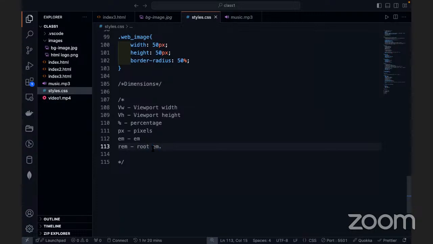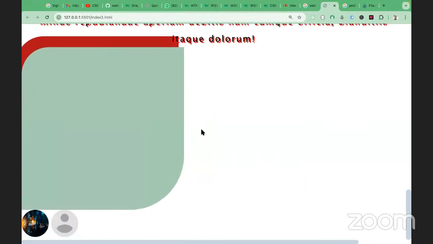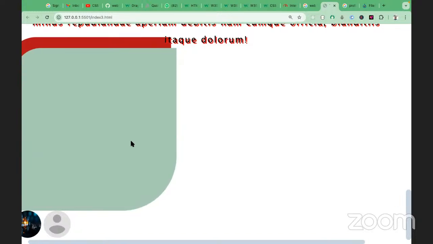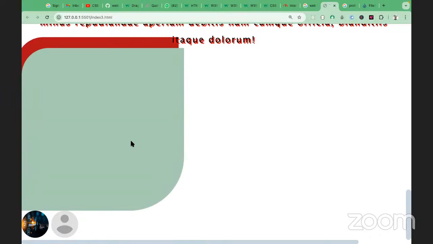EM is also a unit of measurement here in CSS. All right, so viewport width. Let me explain. This is your viewport width. Your viewport width is the width of your browser window. My viewport width here is from this far left, and you travel down to my far right. That's viewport width. Your entire browser window width.